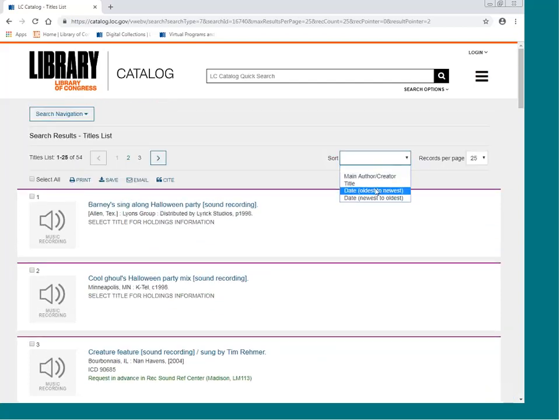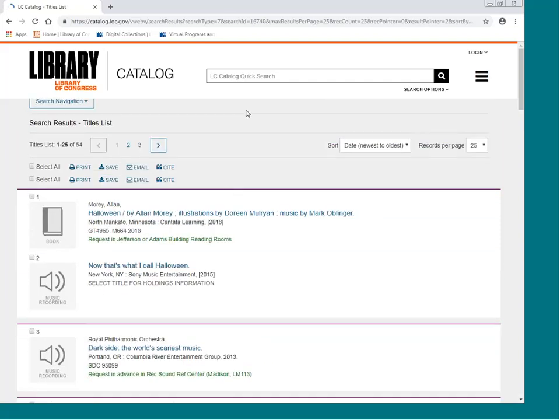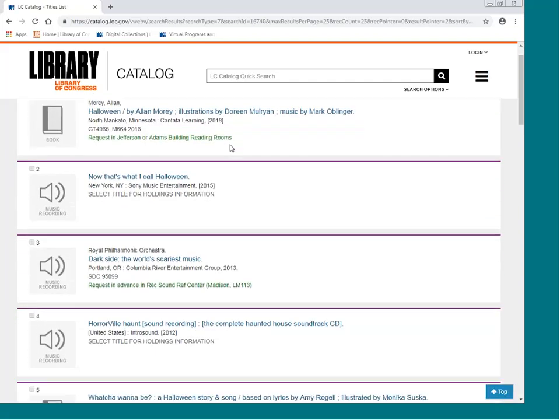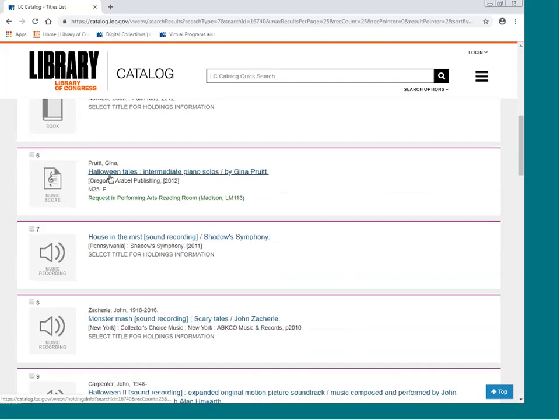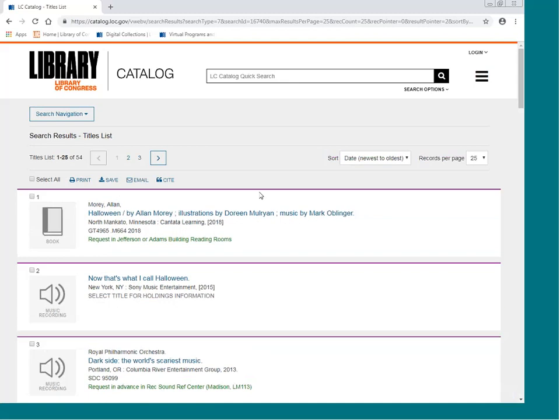Again, I can sort it if I want to, so I'll sort in order of publication date, newest to oldest, and I can see there's a mixture of books, sound recordings, and even some sheet music or music scores, it seems here. Again, the key takeaway is that most of these items aren't going to be available online. You'll probably have to come on campus here to the library to view them.